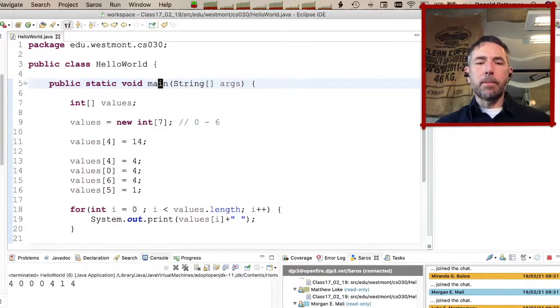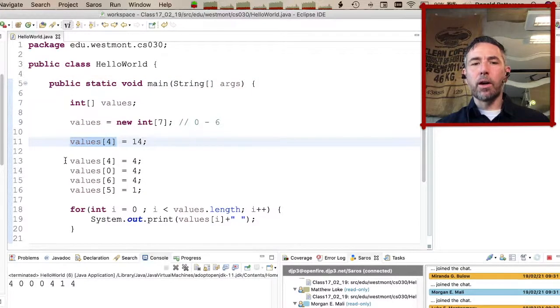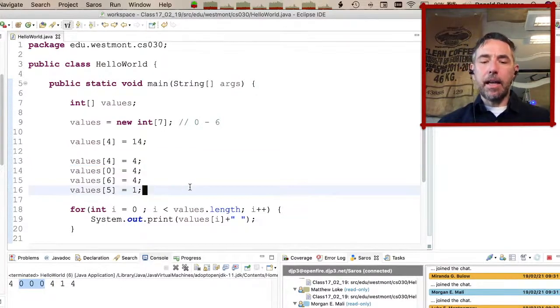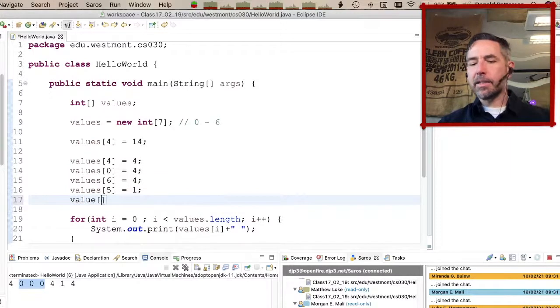All right, so you can see that position 0 through 6, 4000414. You can see that that's what's happened up here. I overwrote position 4 that did have 14 with the value 4, and so that shows up here. I never set anything at position 1, 2, or 3, and so those remain 0. And I didn't get any errors because I never accessed anything that was outside that range.